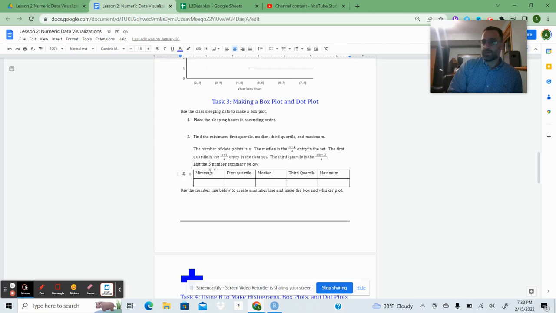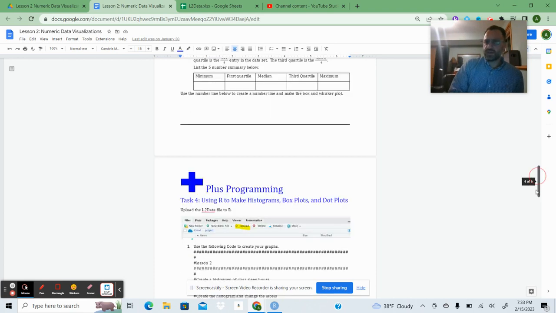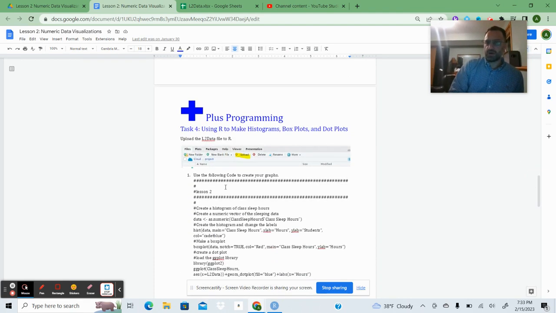And then you would keep going once you find the median. To find the first quartile, the position in the data set would be the n plus 1 divided by 2 entry. And if you have 1.25, for example, that would mean you'd start with the first entry and then go 0.25 times the difference between the first and the second entry. And then you can always check that with R.